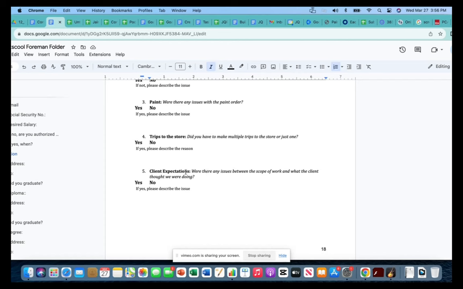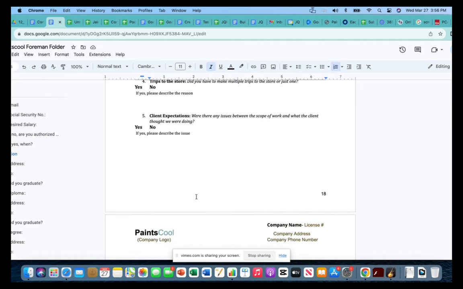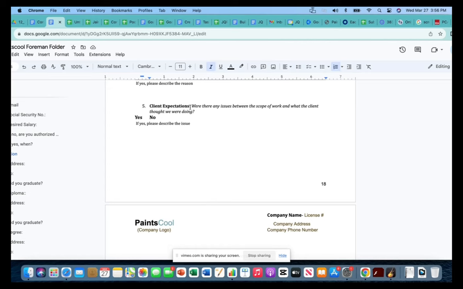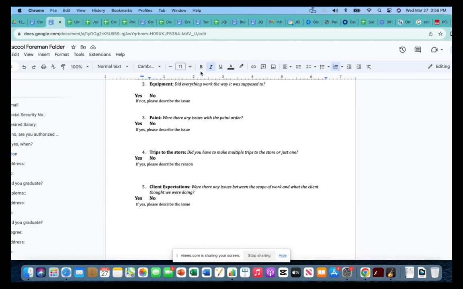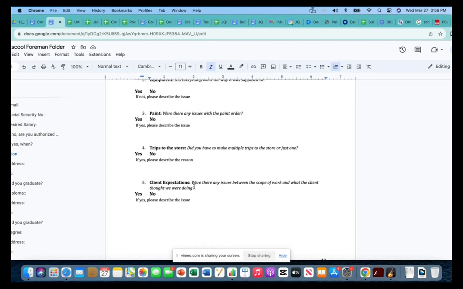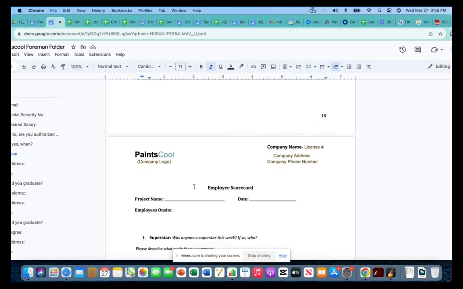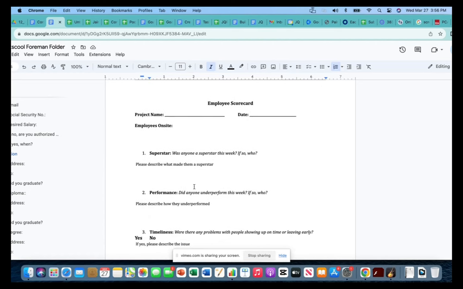This is more to keep my estimator and project manager in line. So if we're getting a bunch of yeses on this, client expectations are always different than what our scope is. That's a problem. So we either need to clarify more with the estimator, or maybe with a phone call with the client, review the scope again before we start the project. But this just gives us feedback. If we get a bunch of yeses anywhere in here, a bunch of no's anywhere in here, we start to get patterns. And then we can act on those.